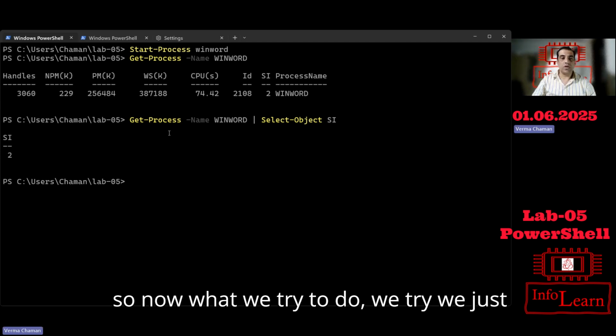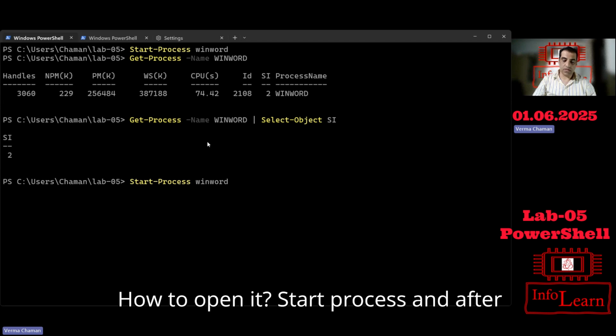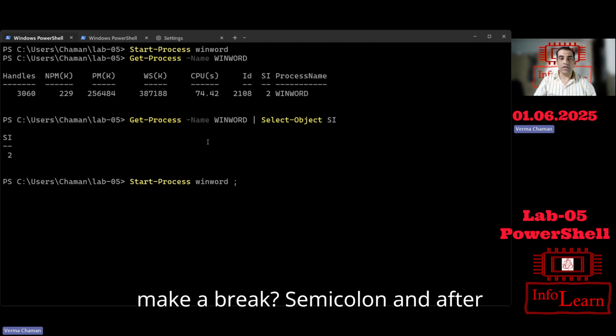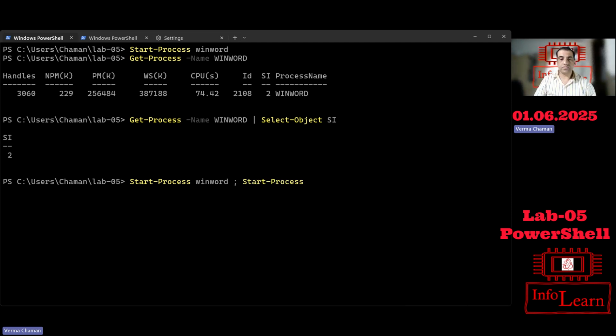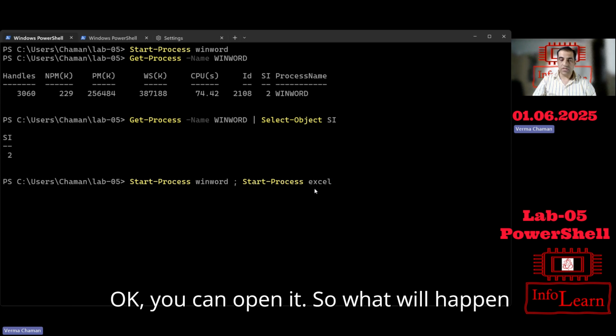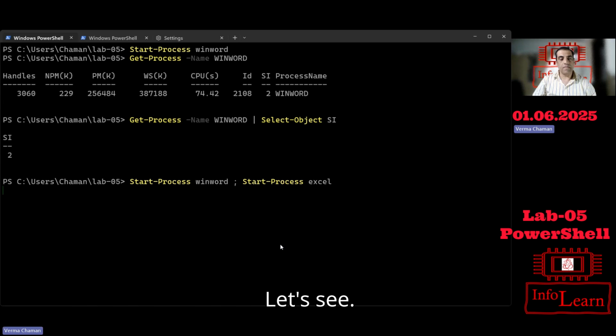Okay, so now what we try to do, we just open it, and one more example of how to open it: Start-Process, and after that you can make a break. How do you make a break? Semicolon, and after the semicolon you can start one more process, right? For example, Excel. What is Excel? Excel is again a new application, a new program. You can open it. So what will happen here? It will open for us. Let's see.